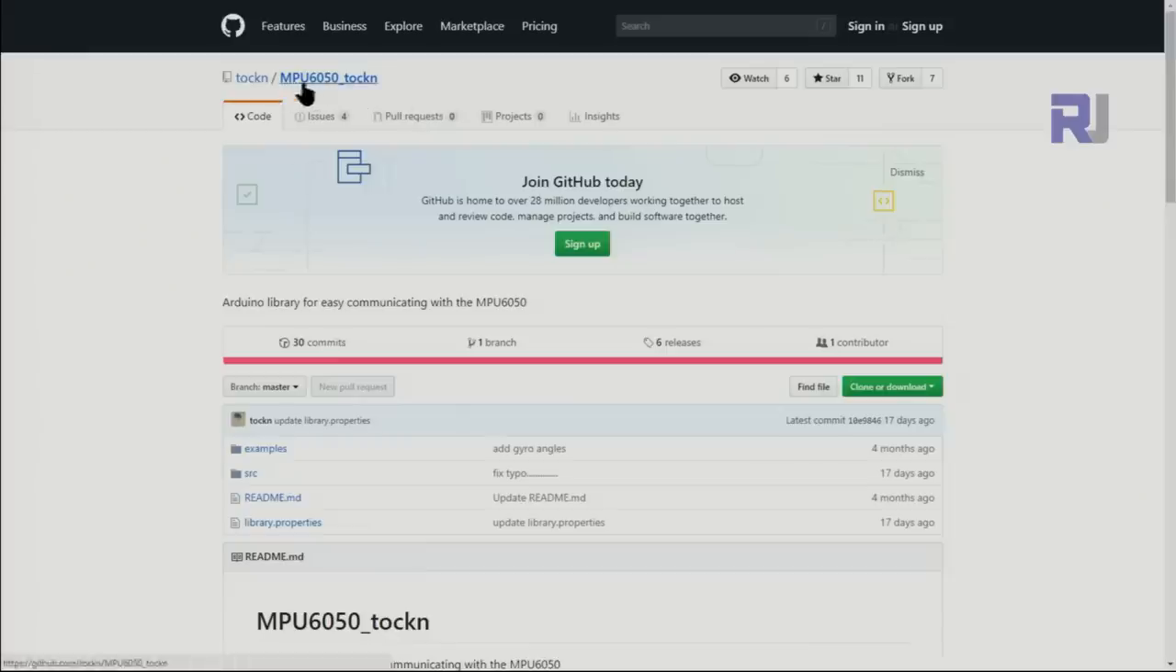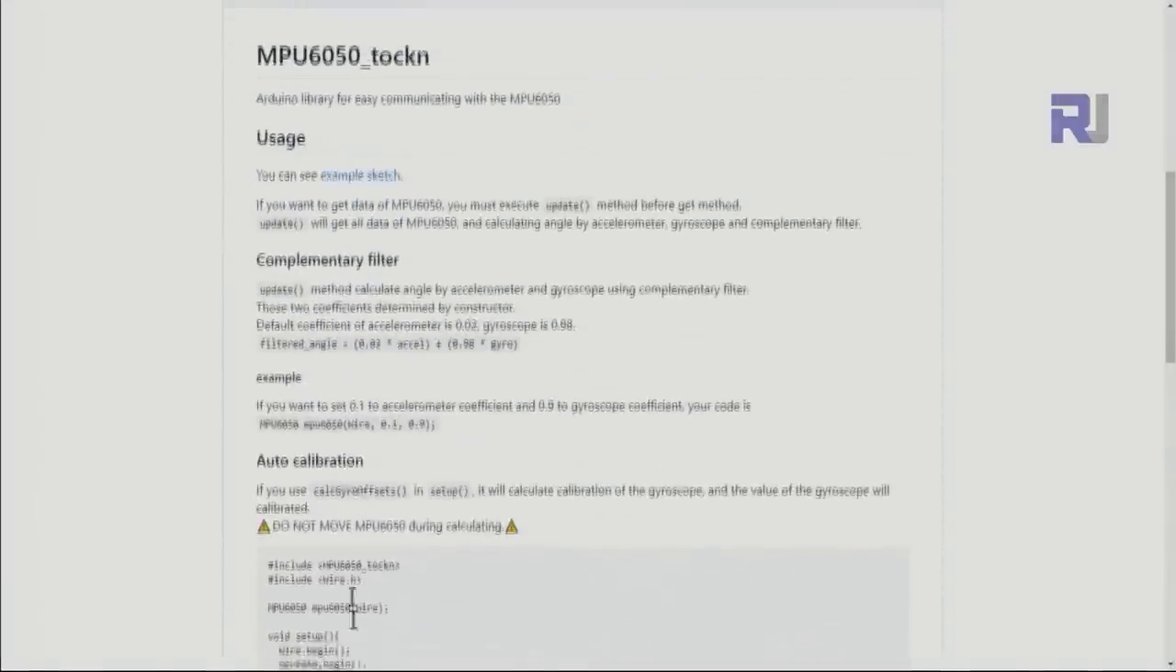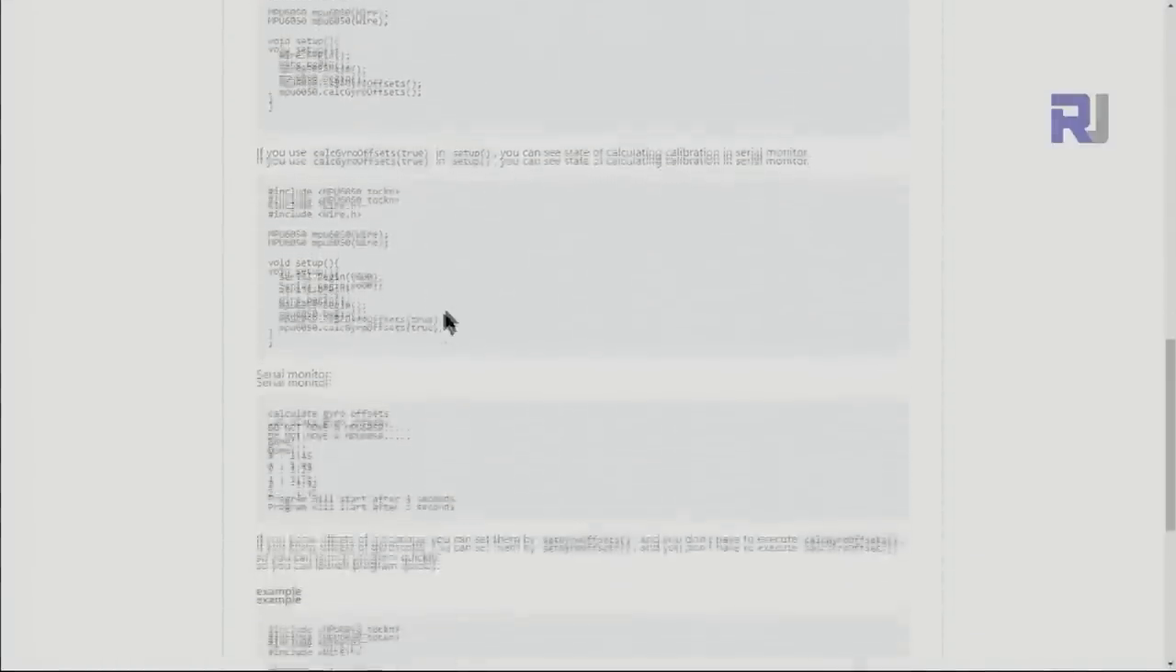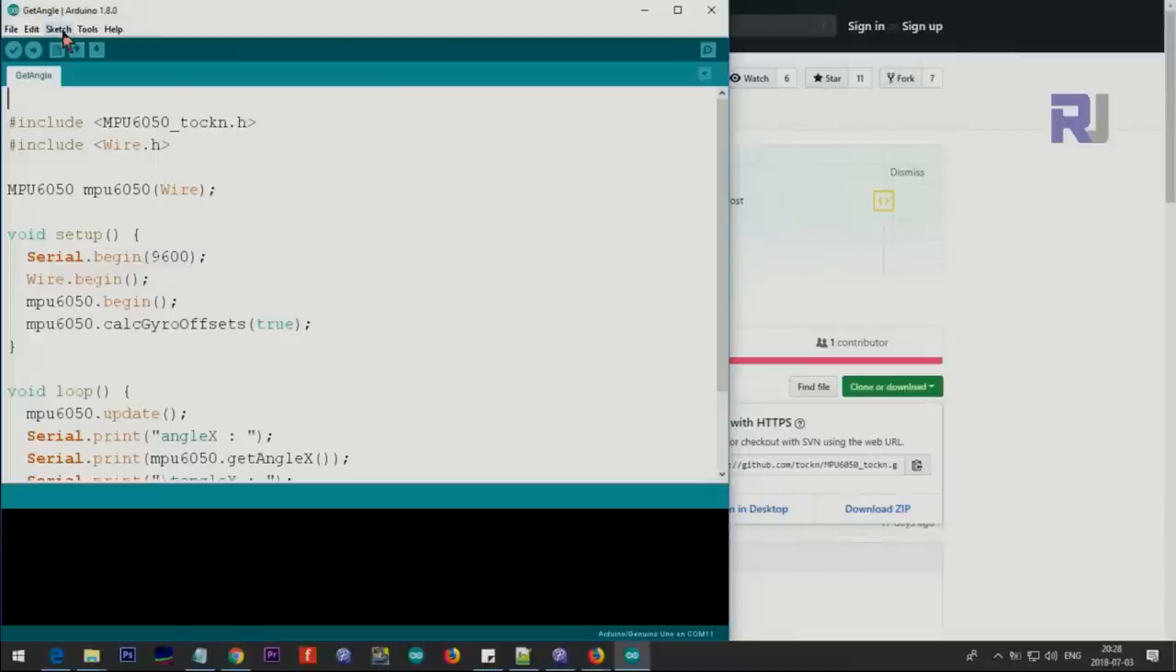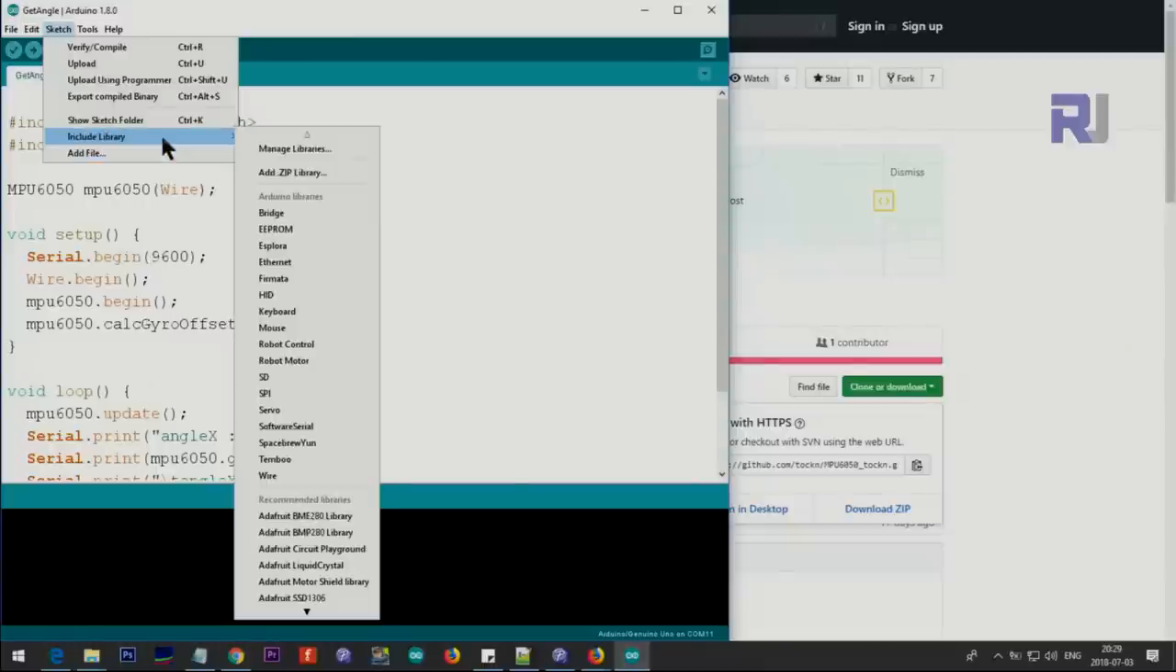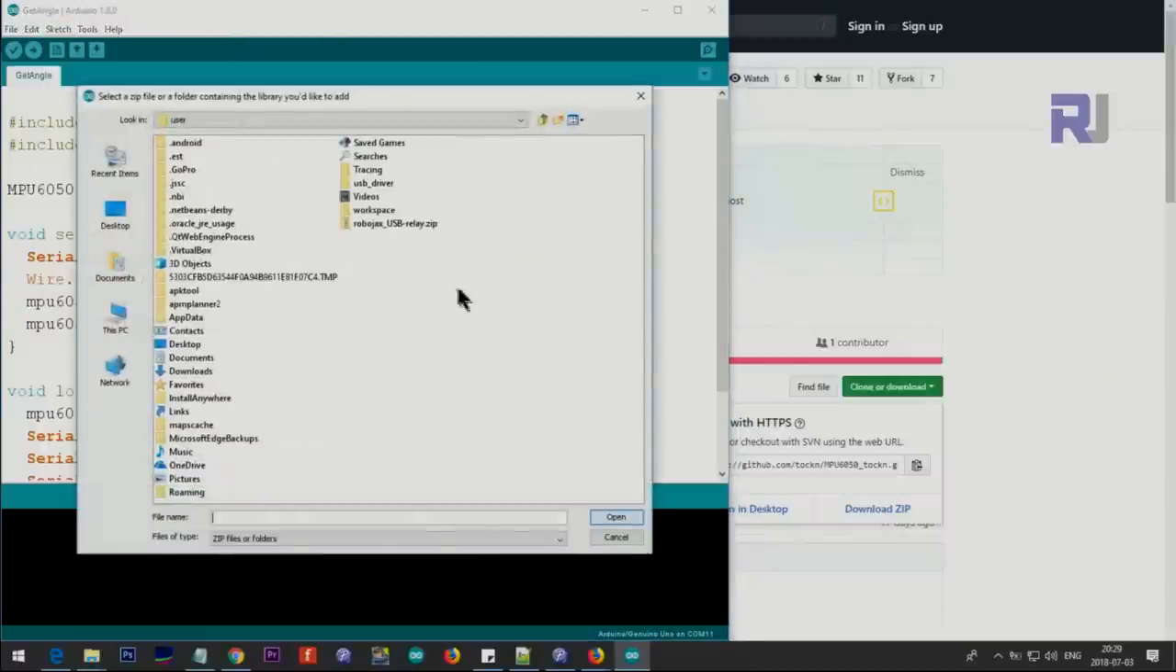The MPU-6050 module I use is from a guy in Japan. Here is some information and other parameters if you want to play with them. You can click and download the library. After that, wherever you have saved it, go to Include Library, select it from there, and include it.